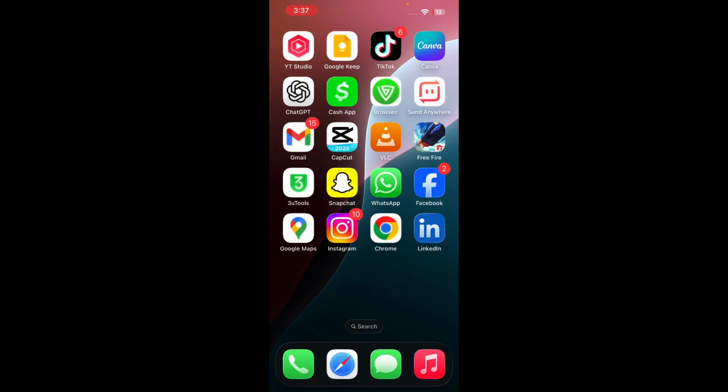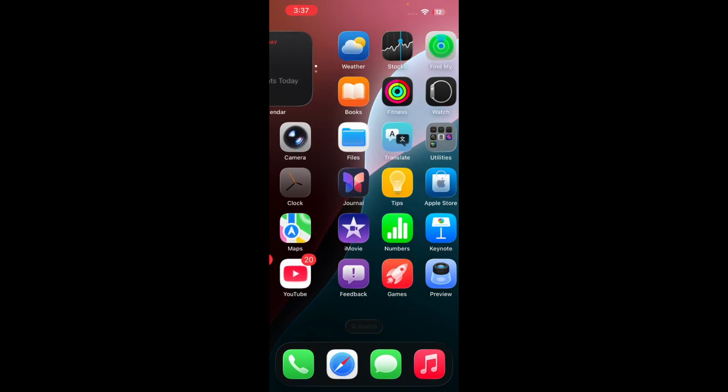In this video, I'm going to show you how you can fix the issue where you are unable to share photos with your iCloud link. So how you can fix that issue on your iPhone, maybe iPad. Just follow all these steps that I'm going to tell you in this video.